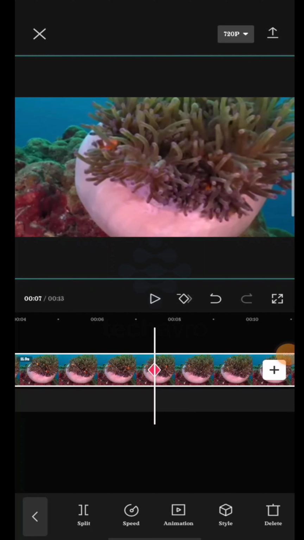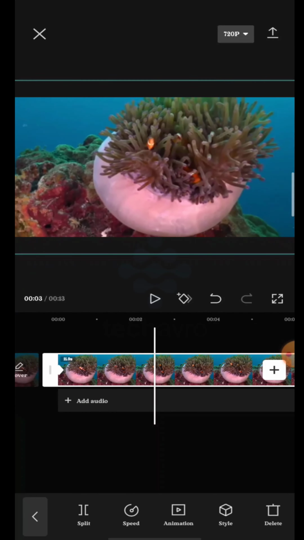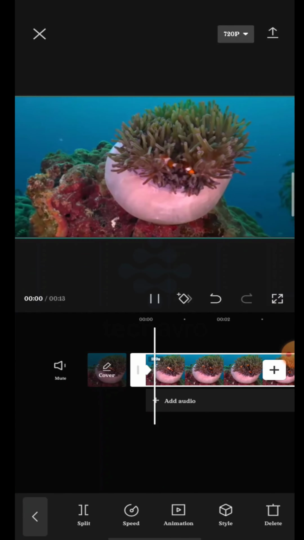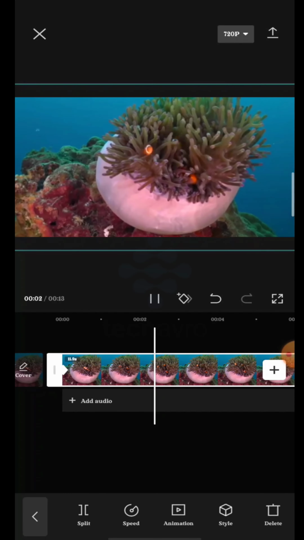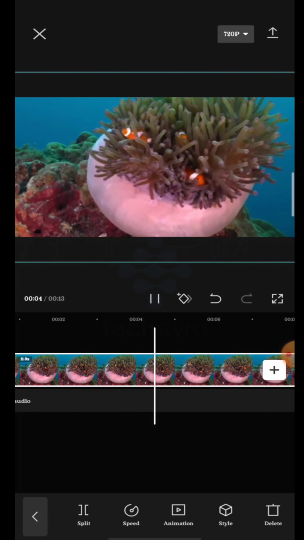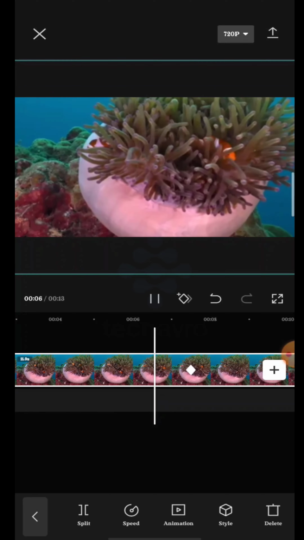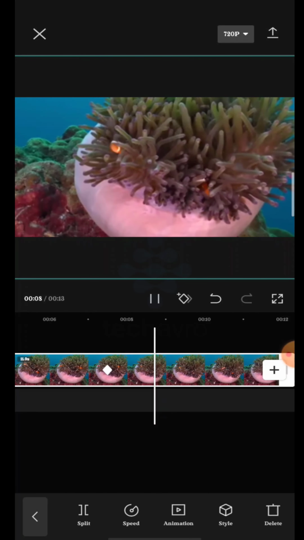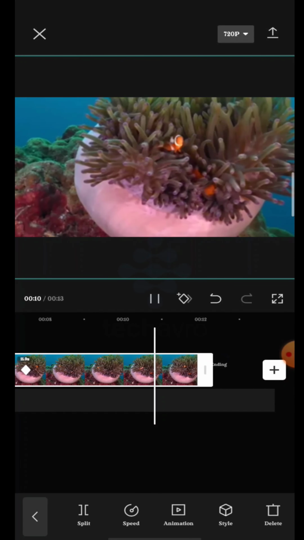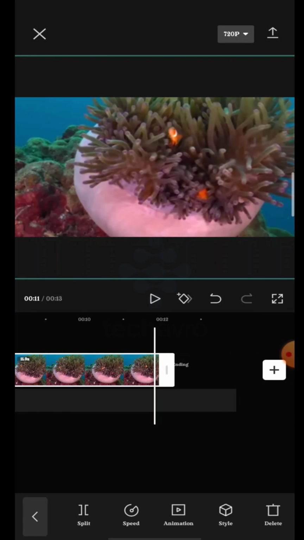So now the zoom in effect has been applied to the clip, and you can see the clip is being zoomed in. After reaching that point, it will stay zoomed in. So that's how you can zoom in on CapCut.